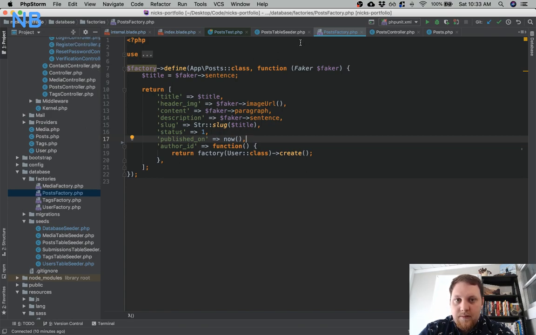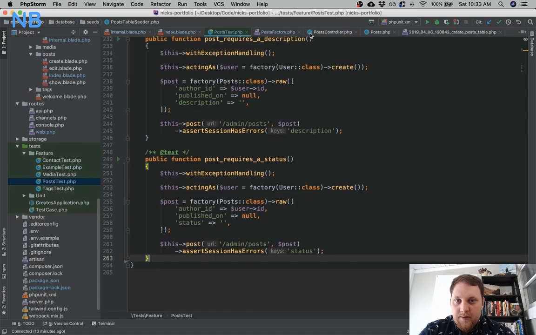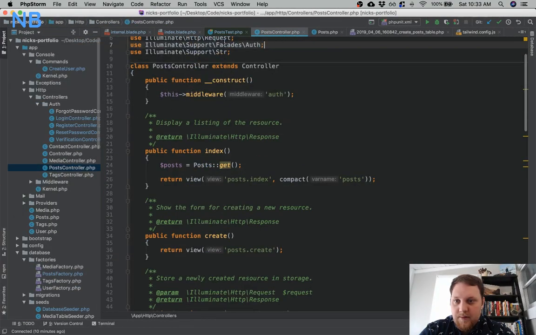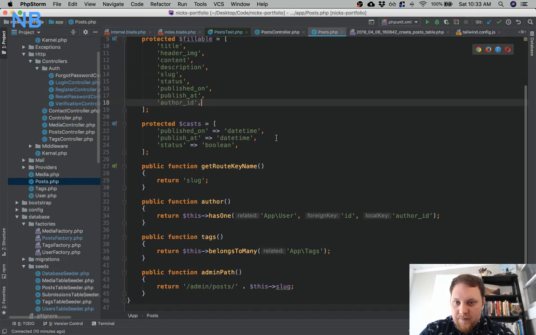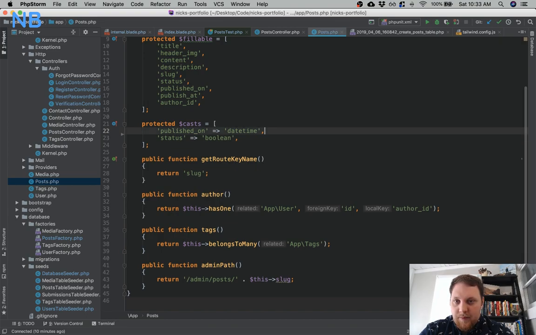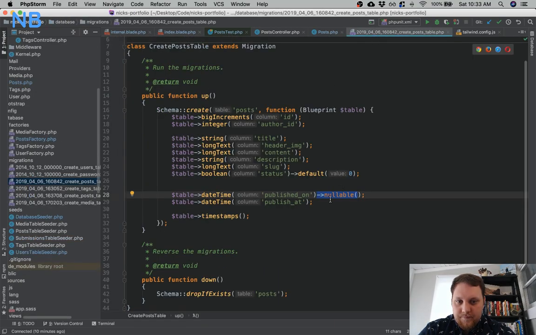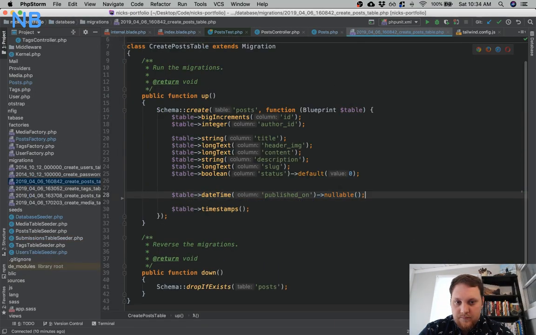And in our tests, get rid of it. In our post itself, we can actually get rid of that field. But we still have to get rid of it in the migration, which is here. And I guess that could be nullable. I think that should be okay.